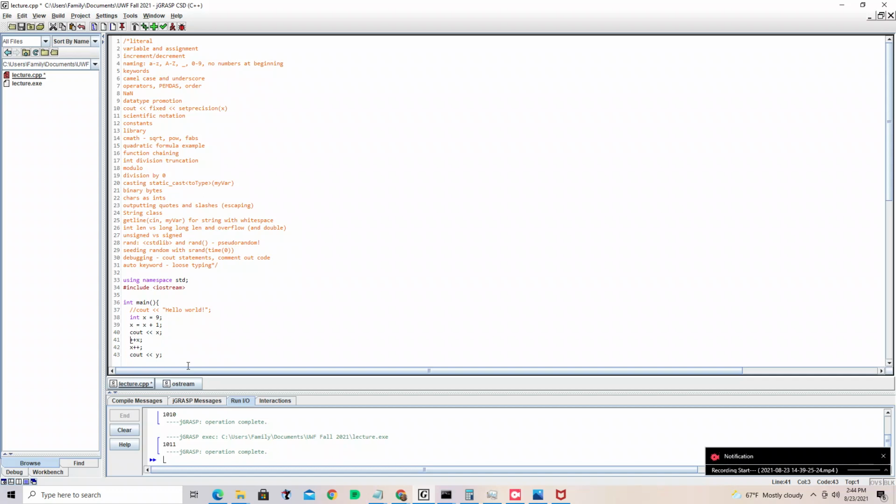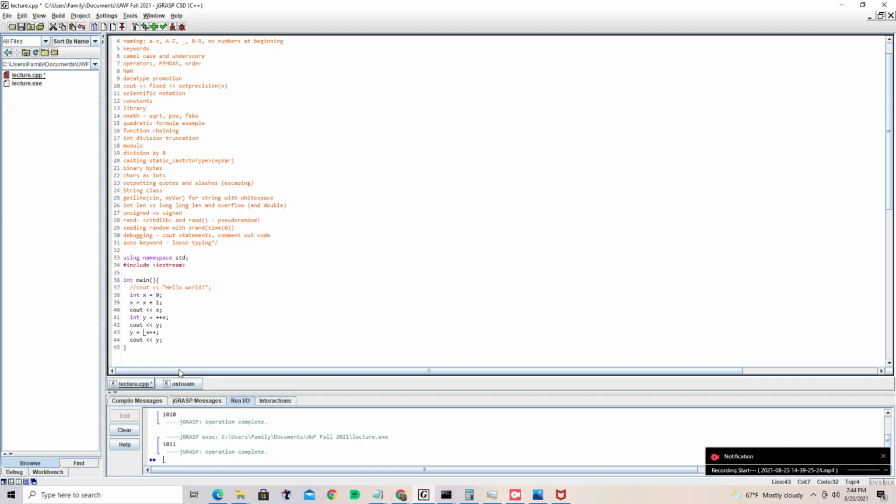Keep in mind that when you do plus plus x, this is evaluated from the right hand side first, so you'll have 10. If I do it the other way around, it'll remain the same because it assigned the value of x to y and then added 1 to x, which doesn't do anything for me. Yep, there we go. See, it remained 11, 10, 11, 11.